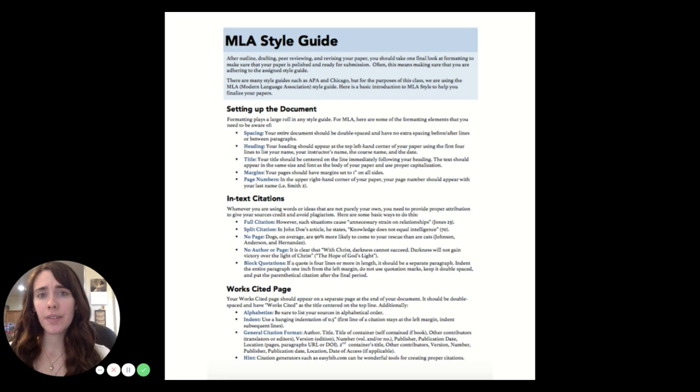As you're probably aware, we have been using MLA style this semester, and that's because it's one of the most common academic style guides for writing. Other ones include APA or Chicago, but this is the Modern Language Association style guide, and it'll probably be what you're working in as you move along in your academic career. So there are some things to consider, like setting up your document, how to format in-text citations, including a works cited page, and we've touched on all of that.